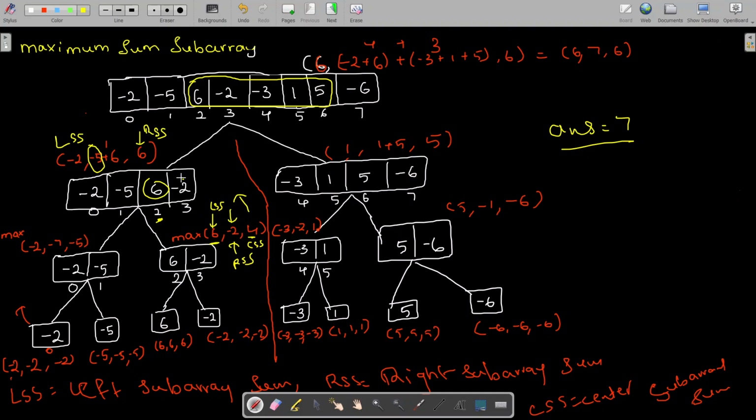When we go towards the right, 6 plus -2 is 4, and 4 is less than 6. So we only require the maximum sum while going right, so 6 is placed here. When we add the left computed sum and the right maximum computed sum, the left maximum computed sum will be the CSS. So CSS will be 1 minus 5 plus 6. This gives me the maximum sum when the CSS is computed.